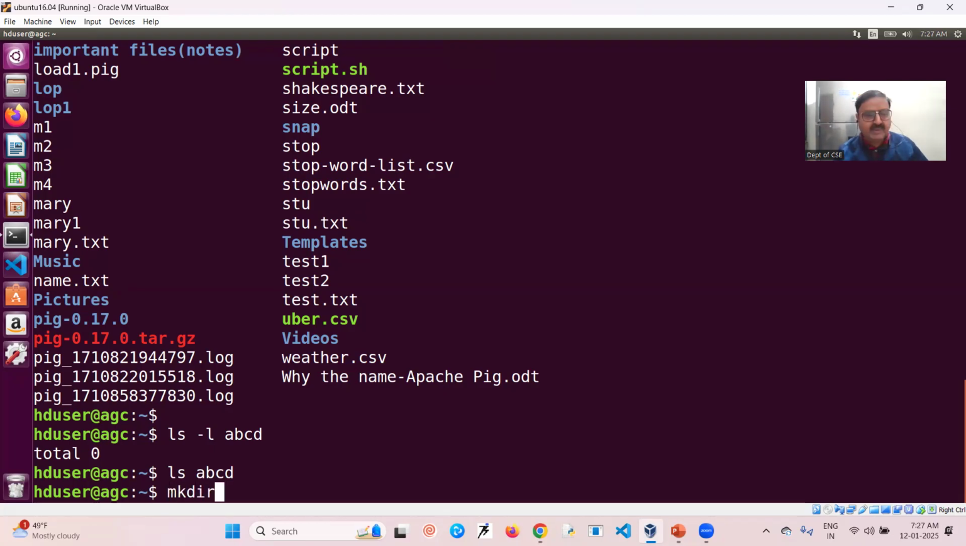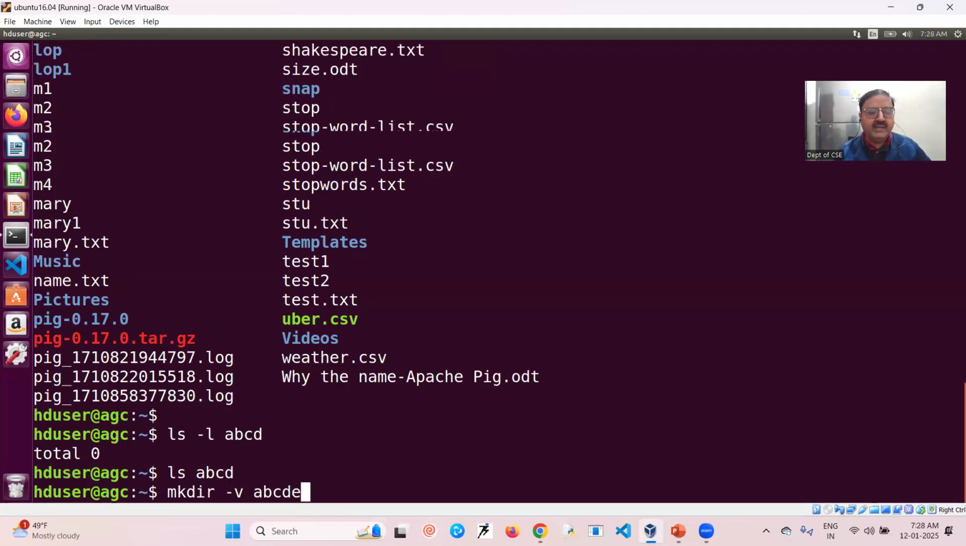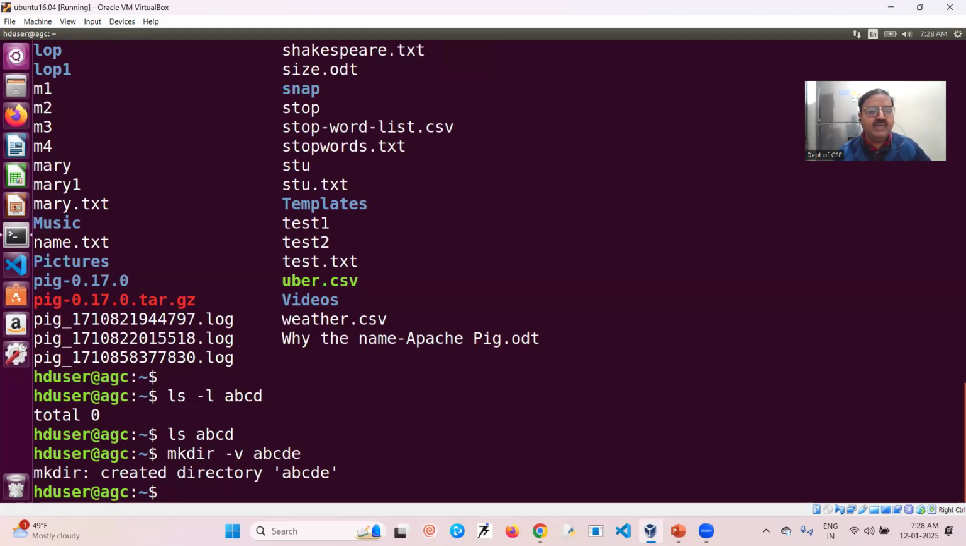Let's use this mkdir again with the hyphen v option, and say a folder ABCDE. I'm creating a folder ABCDE, and I'm using this hyphen v switch with it. So hyphen v stands for verbose. It would tell you the status that the directory has been created or not. So now you can see that it is telling you that it has created the directory ABCDE.